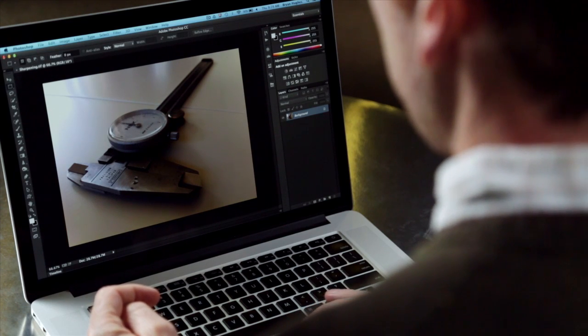Sharpening is a really important part of your photographic workflow, and there are a lot of ways to sharpen in Photoshop. I want to show you the best ways to sharpen and a few things you ought to know about when sharpening your images.